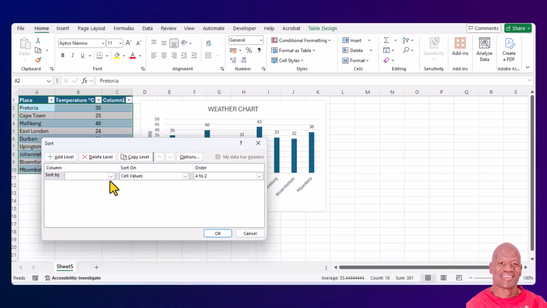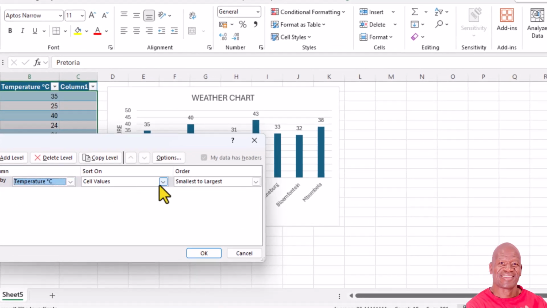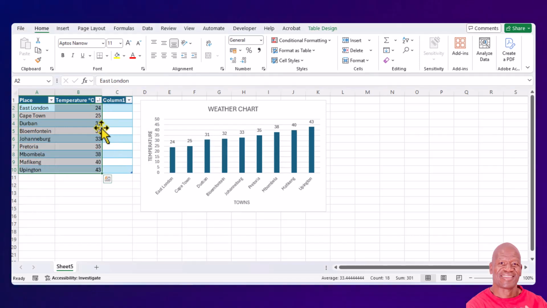What do we want to do? We want to sort by the temperature. We're going to choose temperature. Then for the order, we want it to go from smallest to largest. Then click on OK. As you can see now, when we look at our table, it is sorted according to the temperature of that particular town.